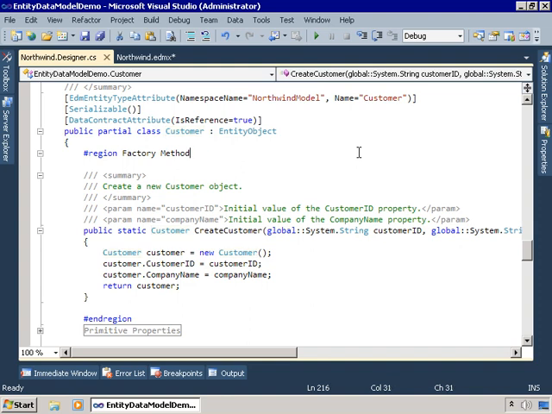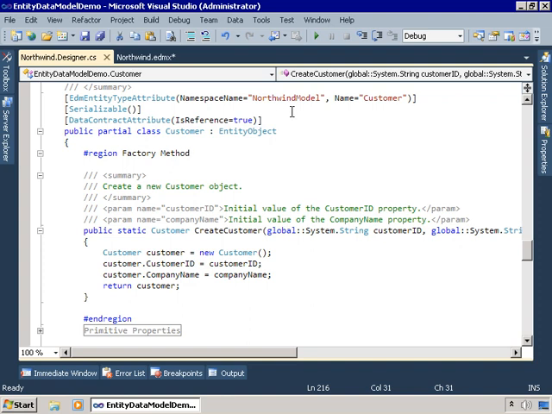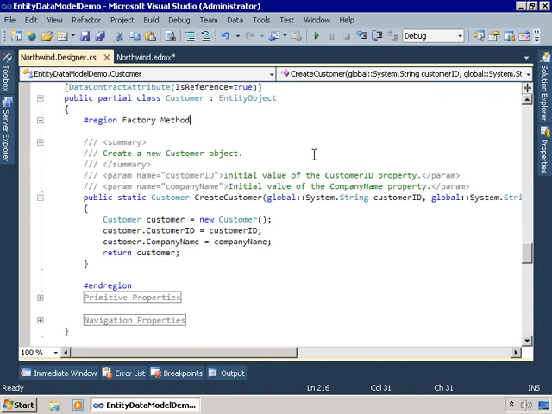So Customer inherits from System.Data.Objects.DataClasses.EntityObject. And notice the attributes. There's an attribute for EntityType, EDM, which is Entity Data Model entity type, identifying which entity this represents. This can also be serializable using the DataContract attribute. So that means that you can send this back and forth using Windows Communication Foundation.